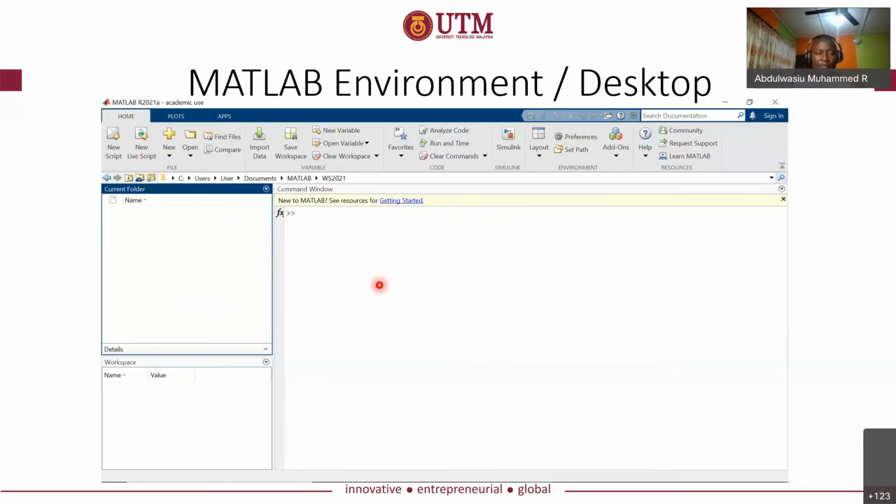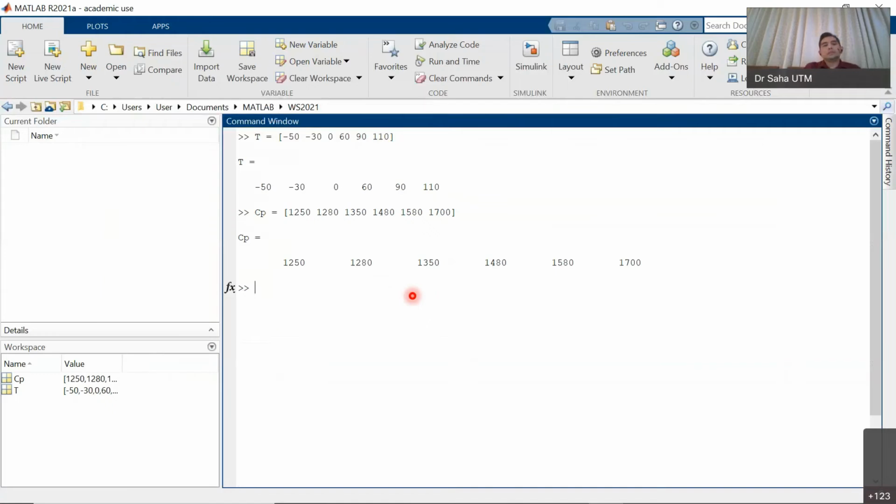Okay. You have to use this Command Window to create your variables, to load your variables, to load the data. So let's say like this: you type T. For example, you want to have a variable T to store the data for the temperature.